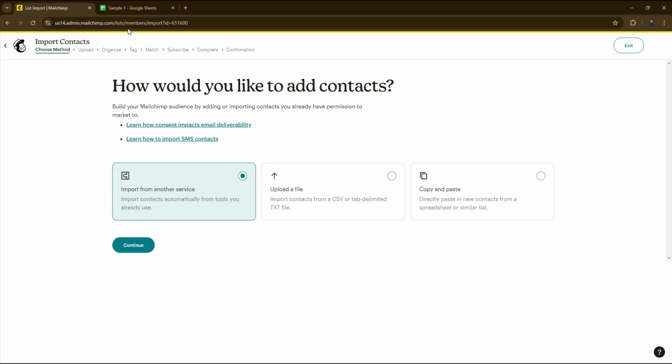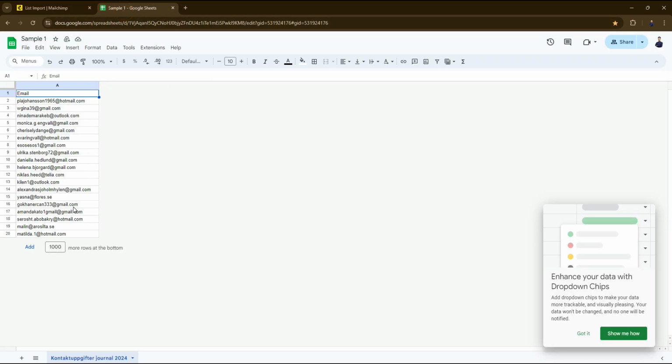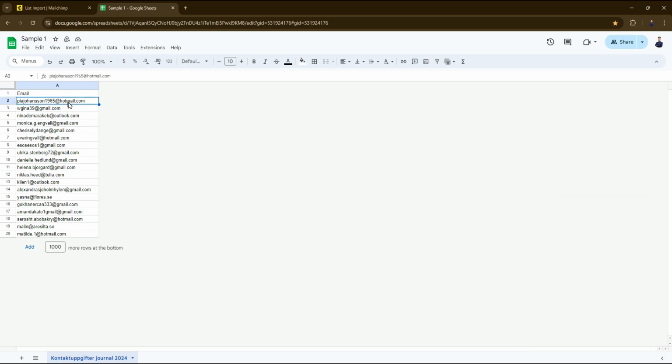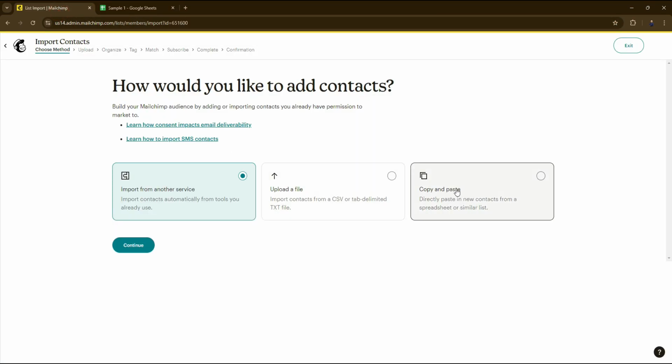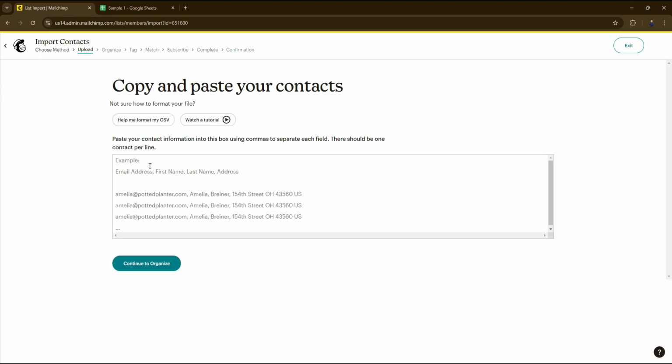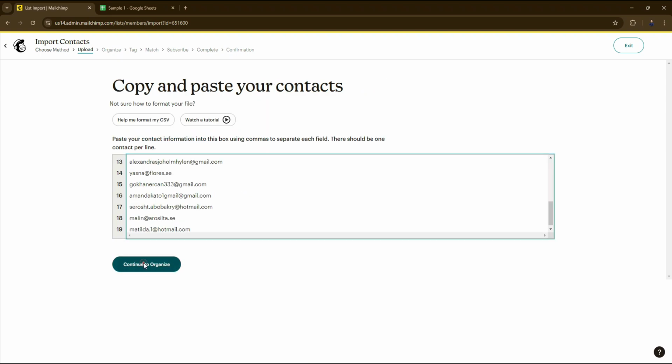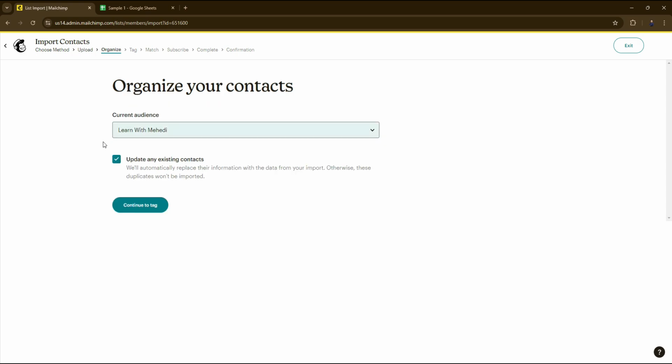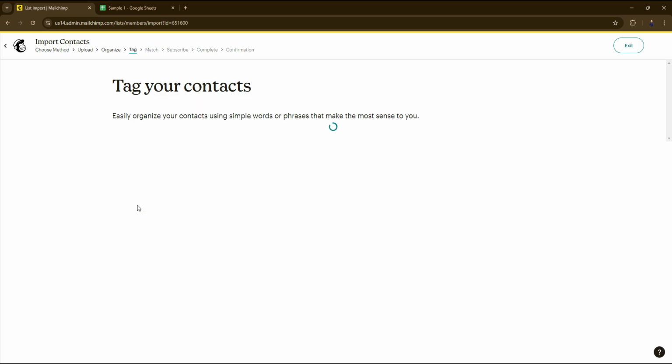Now if you have only email addresses, you can just select all and copy, then come here and paste that section. Then you need to select Continue to Organize. Make sure that whenever you import an audience into your Mailchimp account, you tick mark this one so that the audience will not be duplicated. Now click on Continue to Tag.